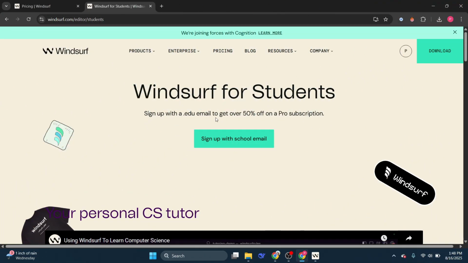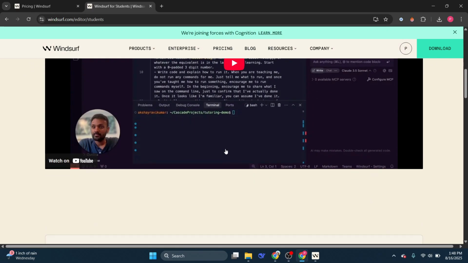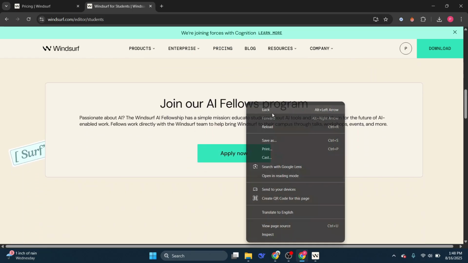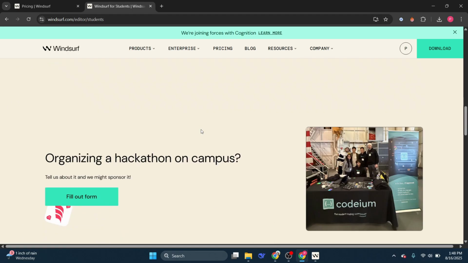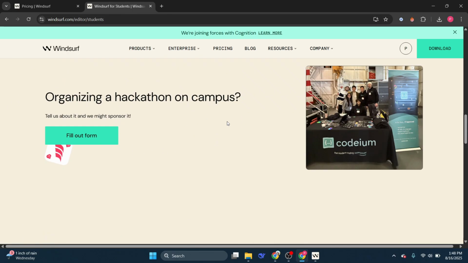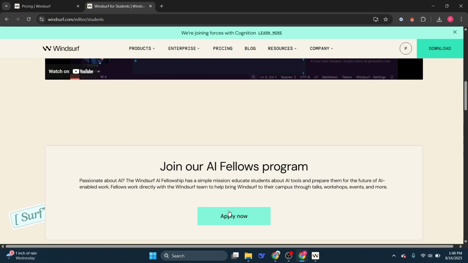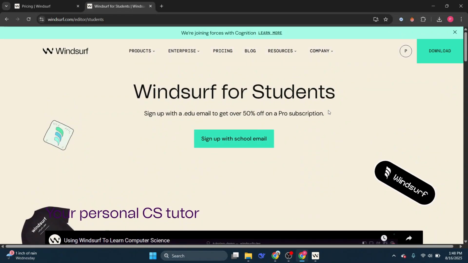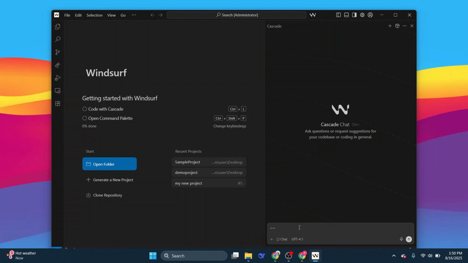If you are a student and you have a .edu email, you can register for an account, and you get 50% off on a Pro subscription. And instead of it costing $15 per month, it only costs you $6.90. Now, you may be tempted to make multiple free trial accounts and think that you could just keep getting these 2 Pro trials. But Windsurf thought about this.